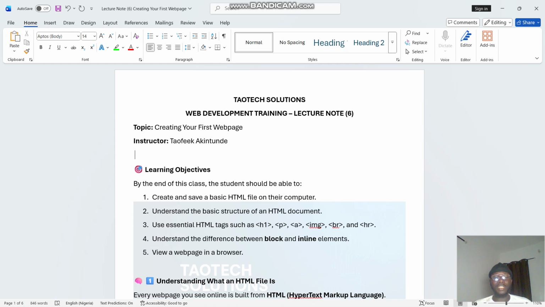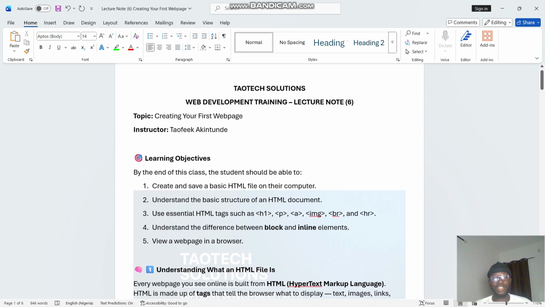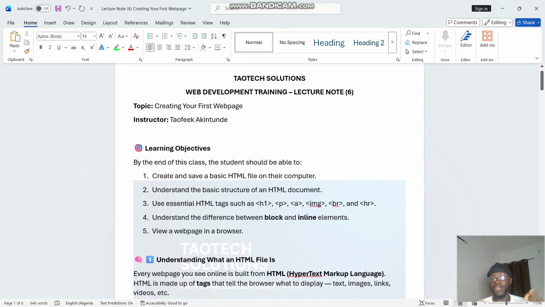So this is our learning objective. You should be able to create a basic HTML file on your computer at the end of this lesson. You should be able to understand the basic structure of an HTML document. You should understand how to use the essential HTML tags such as H1, P, A, IMG, BR, and HR. You should understand the difference between block and inline elements. These are the things you understand at the end of this class. Also, you should be able to view a web page in the browser.